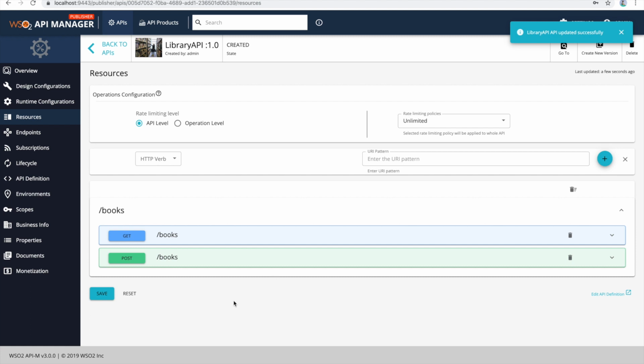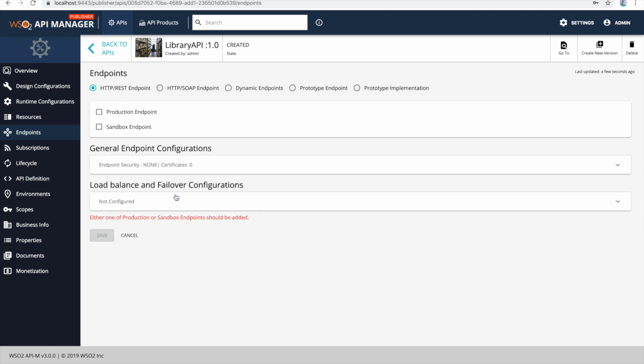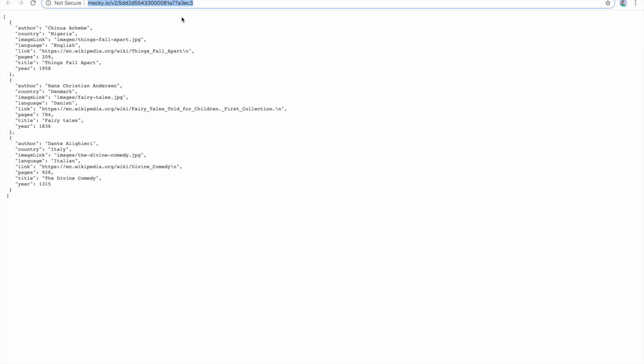Now I have configured resources. Then I can configure an endpoint for my API. For that, I'm going to the endpoint section. Here, I can select any type of these endpoints. Since what I have is a REST endpoint, I'm going to go with the first option. I click add. Then I'm going to copy my backend URL.